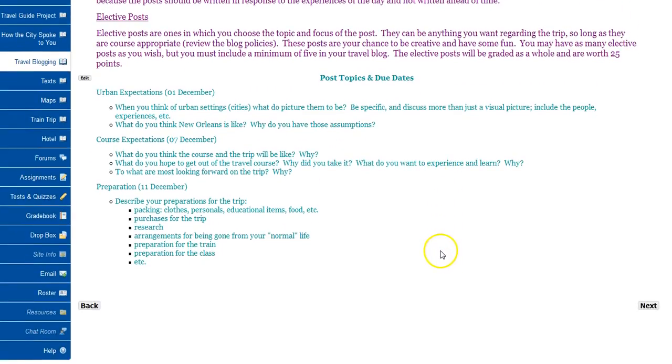Now here's where you find the post topics and due dates. It's pretty easy, right? This is the name, this is the topic, urban expectations. This is the due date, the 1st of December. So you might think, okay, when on the 1st of December is it due? By the end of the day, by 11:59 p.m. It needs to be stamped that day. So long as it is there and the post date is not December 2nd or past, it's December 1st or earlier, then you're fine. So these are your pre-writing.